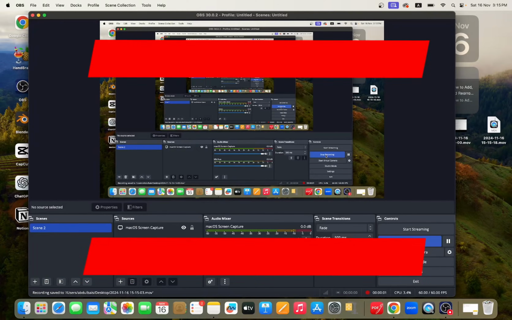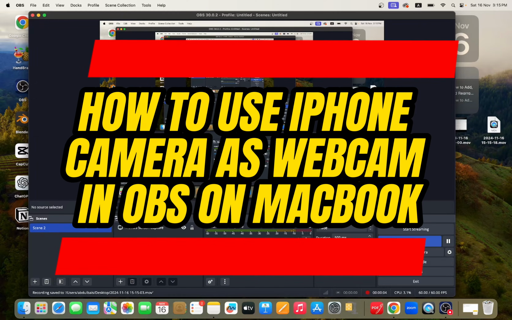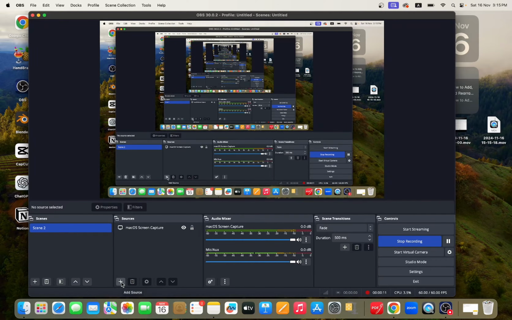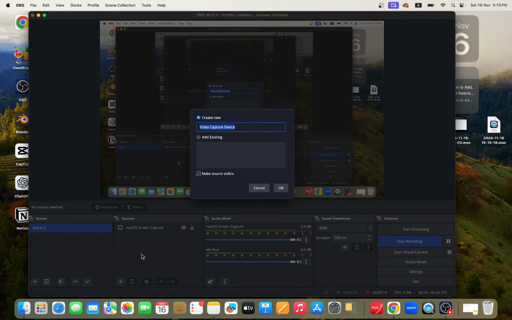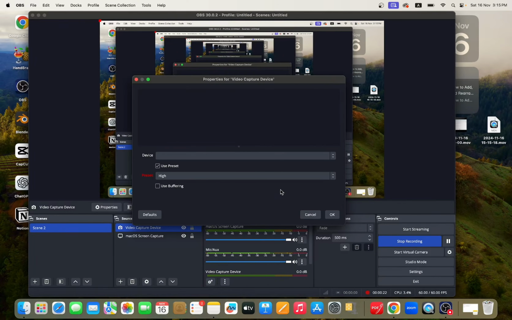Let's learn how to use iPhone camera as webcam in OBS on MacBook. So let's get started. Head over to add source and then click on video capture device. Then click on OK. Here you need to click on device. Currently you can see FaceTime HD camera.